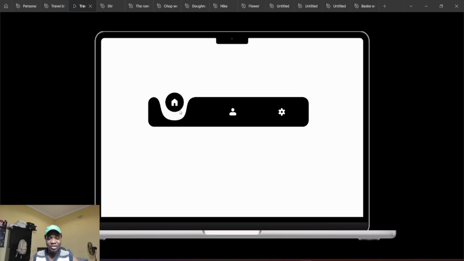Today's video will be looking at how to make this floating button animation here in Figma. So without wasting much time, let's get into it.